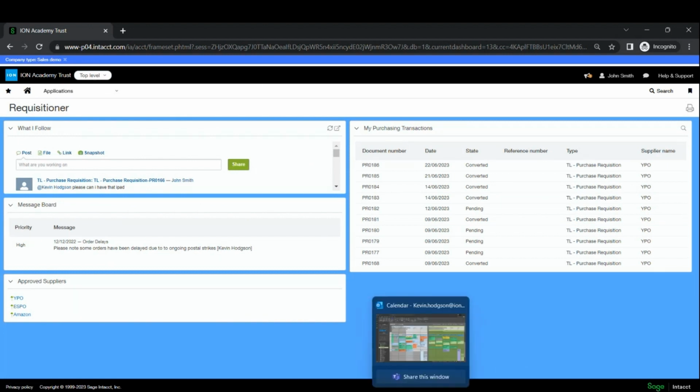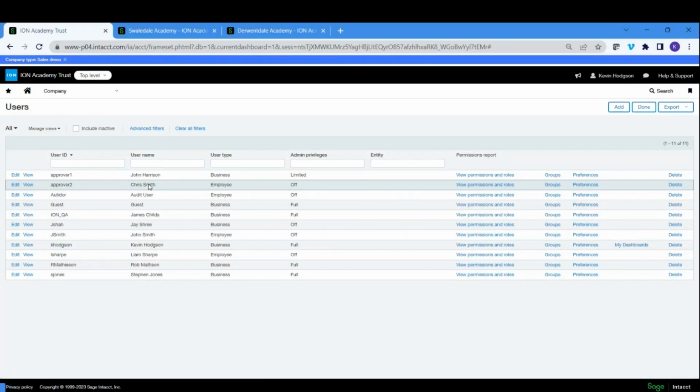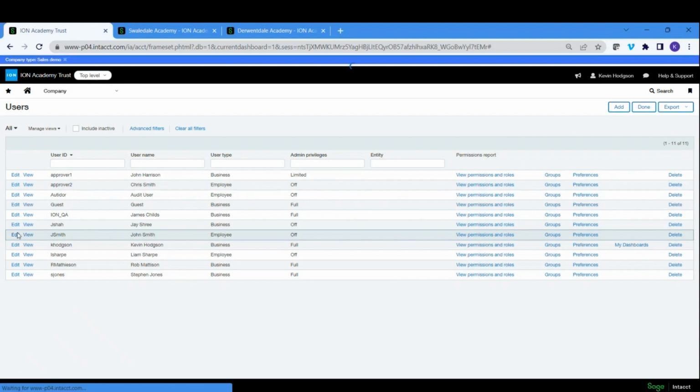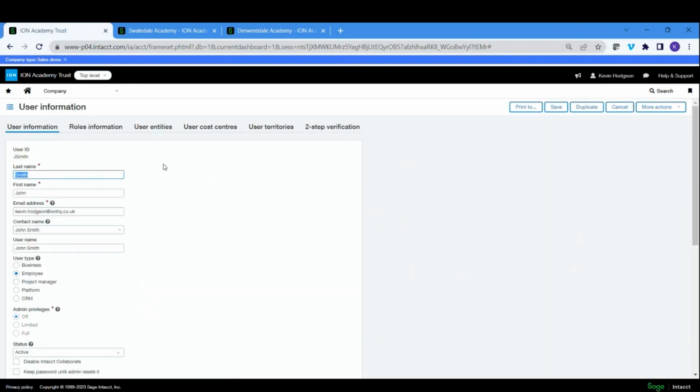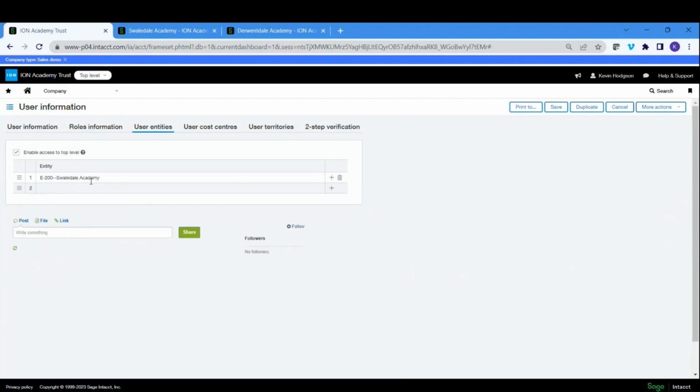And I'm not going to go through every setting here, but just to quickly show you how that would look. As an administrator or as a central team, or if you've got control over the system, you will set up your users. Let's take a quick look at John Smith's user profile here. He's an employee user, so he's not a full user. He can't do everything that the finance team can. He's just an employee user with no admin privileges whatsoever. The role we've allocated to John is a purchase requisitioner. And we've actually restricted John so he can only see Swaledale Academy.